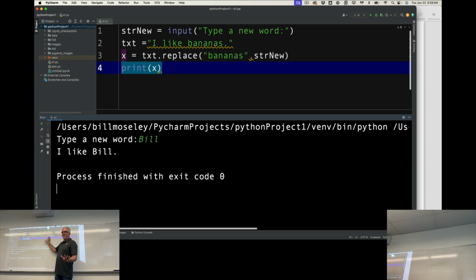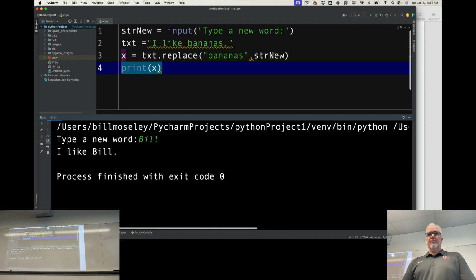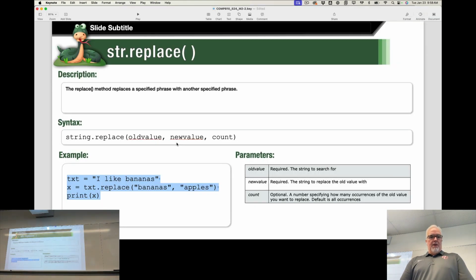We all tracking so far? Sort of? Okay. So that's what replace does.